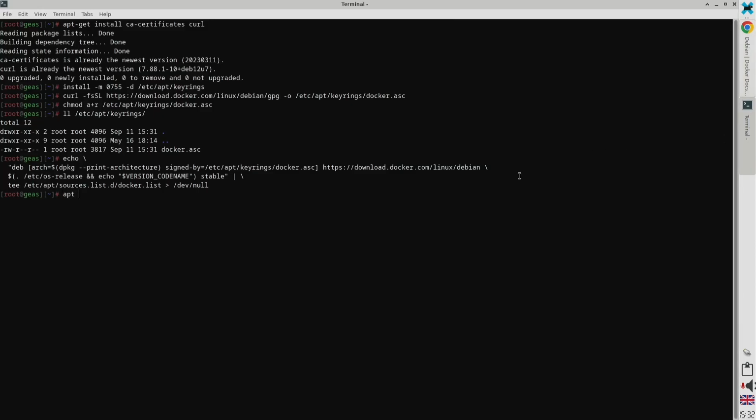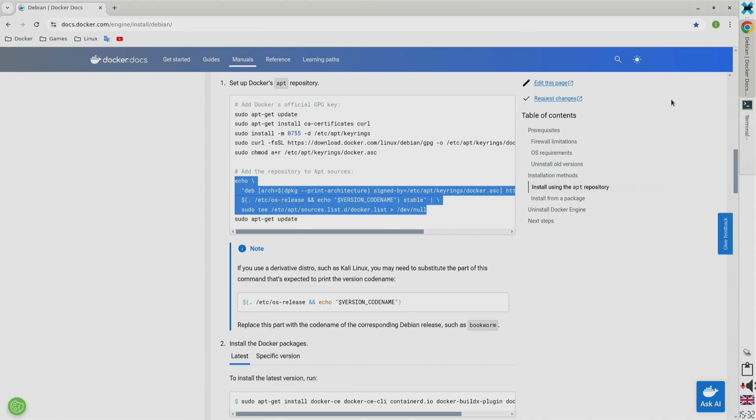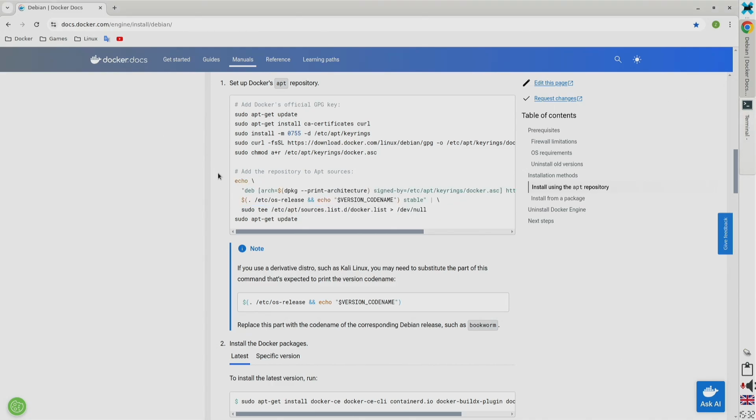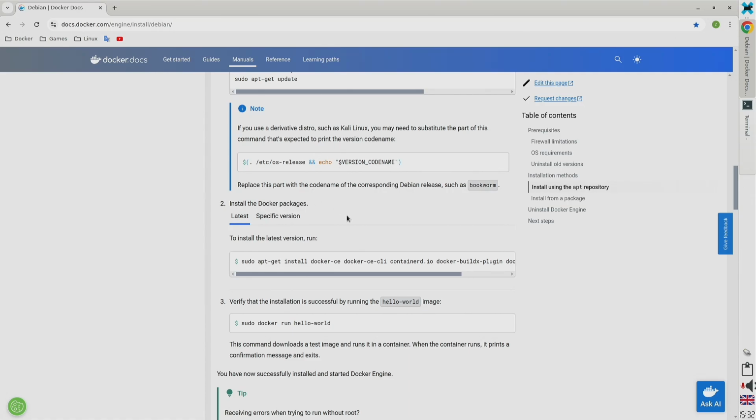So apt update. Okay, and as you can see, here we can see this download.docker.com. So now it's added to our apt sources, and we can install it automatically. Well, sort of. Okay, then follow what next is needed.